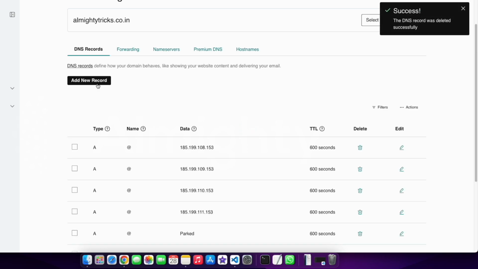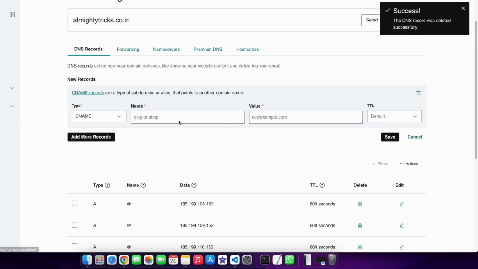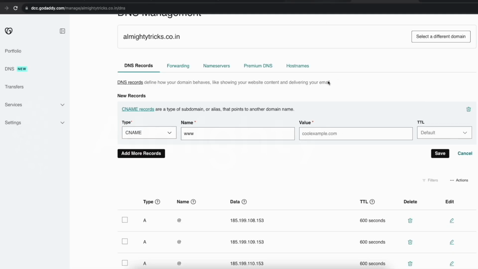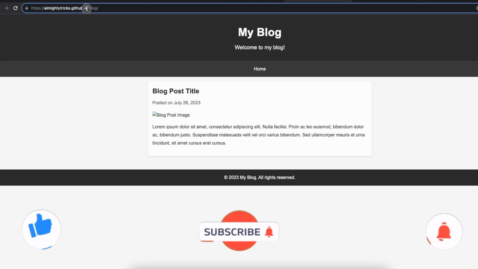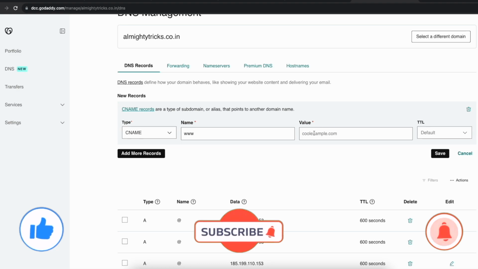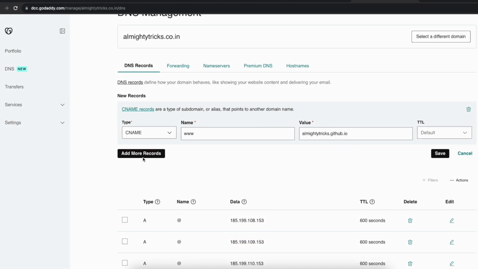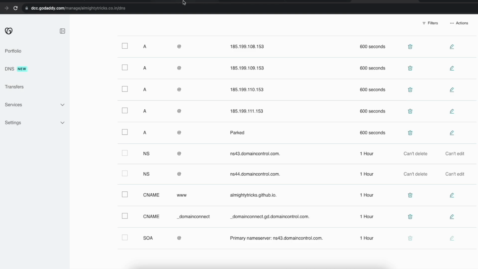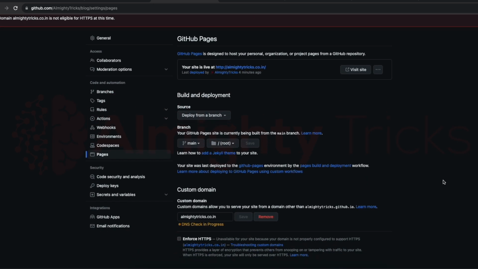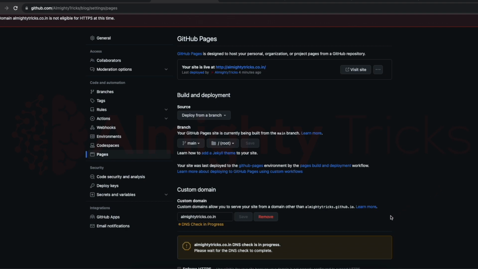And I'll add one record, that is CNAME, and it should be www. So in place of value, I need to put the GitHub host name. So I have this one, so I'll copy this. I'll paste here and save. Now I'll go to GitHub account page site and here I'll check again. So it will take maybe 1 day or maybe 10 minutes to verify. So it depends. A few moments later.